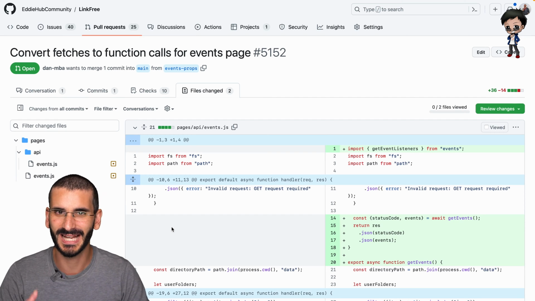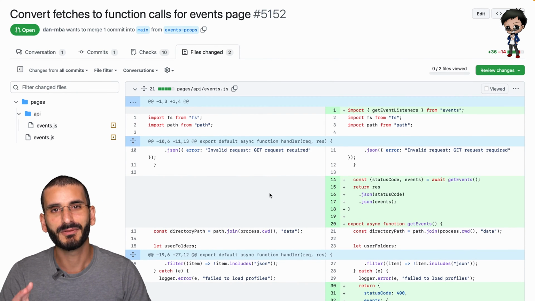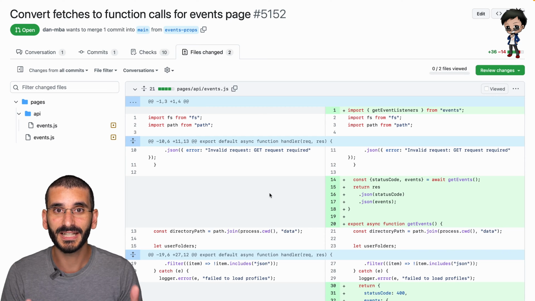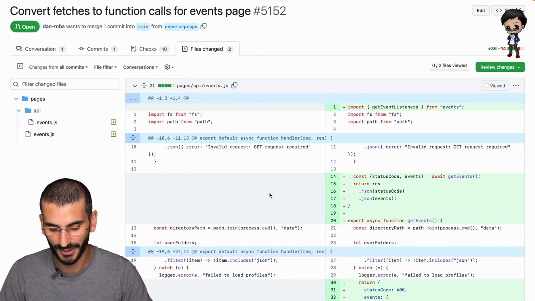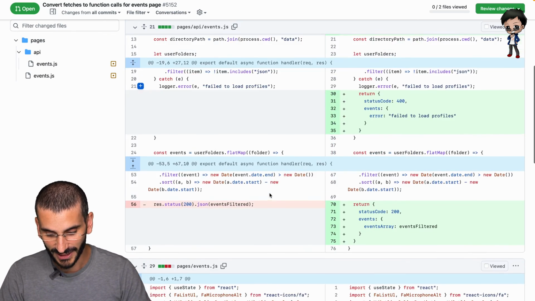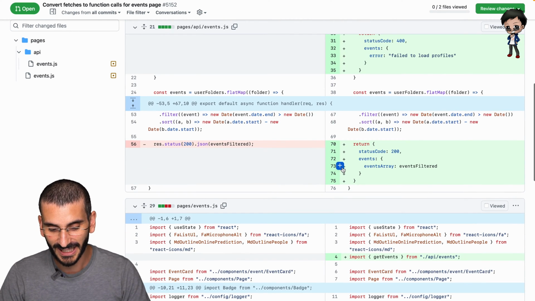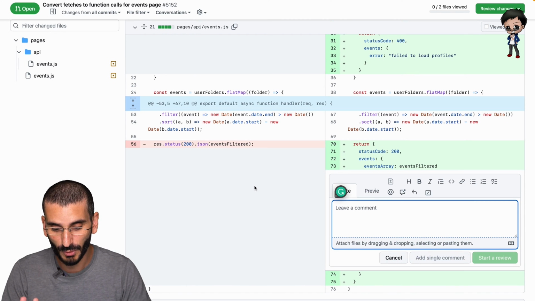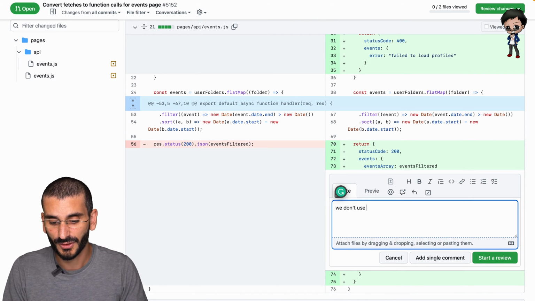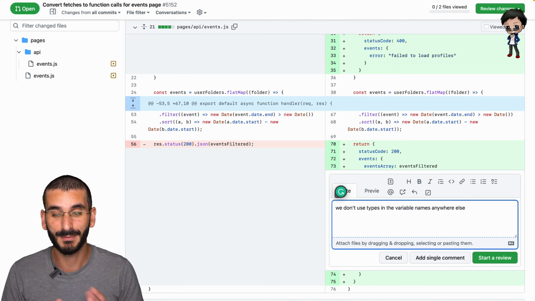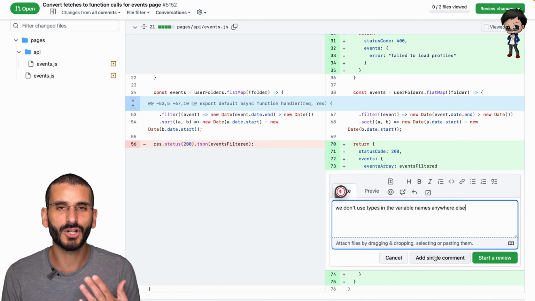Let me show you. I've got a pull request here by Dan, which is super awesome. So Dan, thank you so much for all your contributions. He's making some really big improvements to Linkfree in our Next.js framework that we're using, which is awesome. But one thing I would like to suggest changing, and I will do it inline to show you. So if I commented here or at the end, and I put a normal comment and say, we don't use types in the variable names anywhere else, I suggest we rename it, and I could hit add single comment.